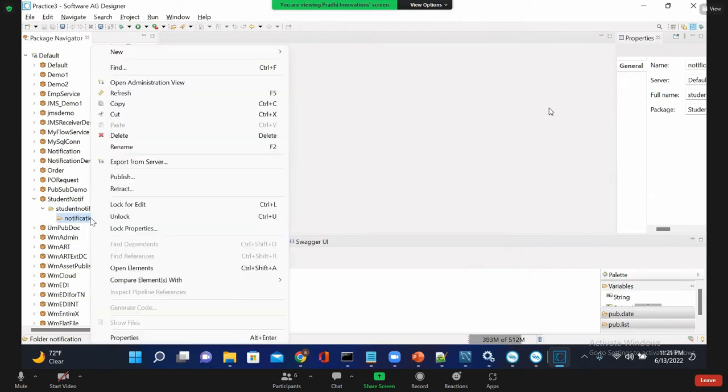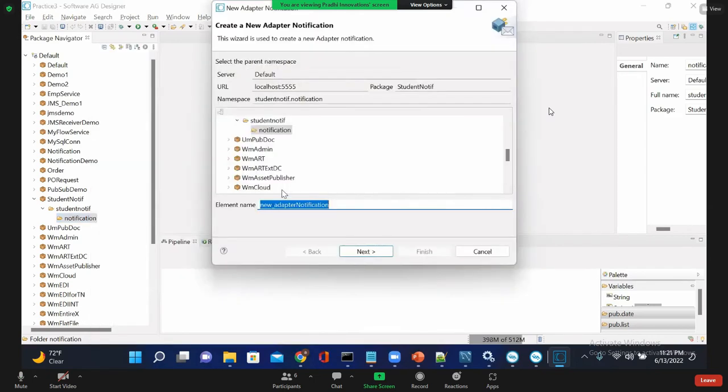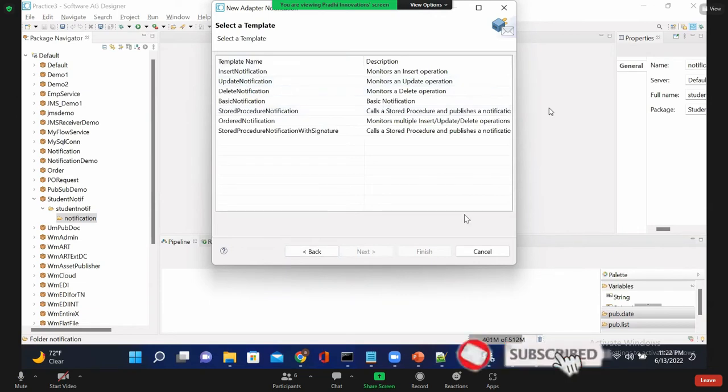Okay, now what I am doing is I will create an adapter notification. So I'm creating an adapter notification, student notify. So whenever a student is inserted, I want a notification. Okay, so I'm selecting the database adapter. So here, these are things you have to remember.